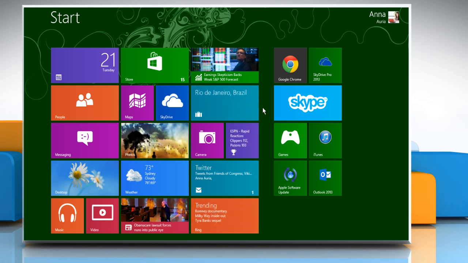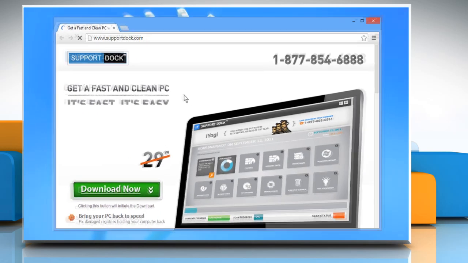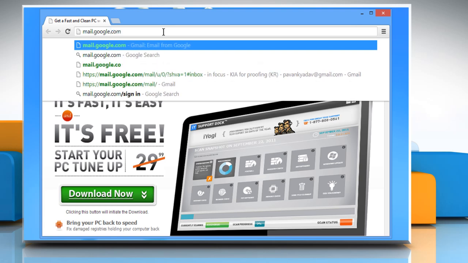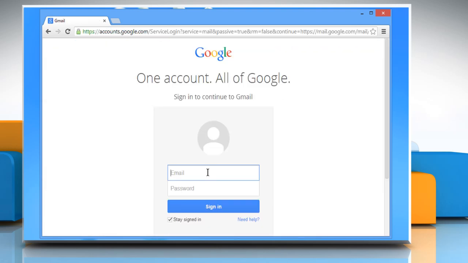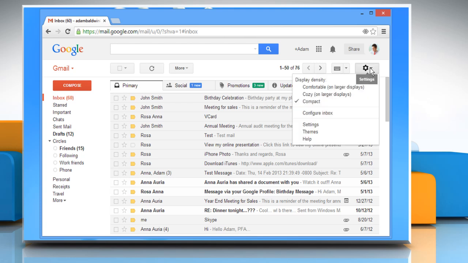Here's how it's done. On the Start screen, click on the Google Chrome tile to open the browser. Type mail.google.com in the address bar and press Enter. Enter your username and password, and then click Sign In to access your Gmail account. Click the down arrow next to the gear icon, and then click on Settings.